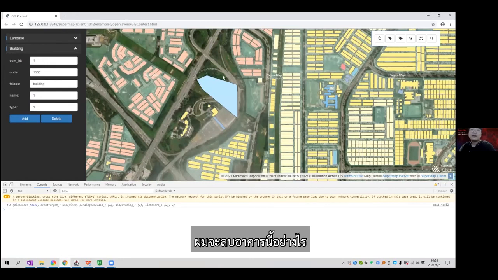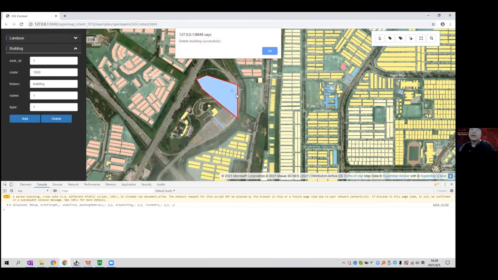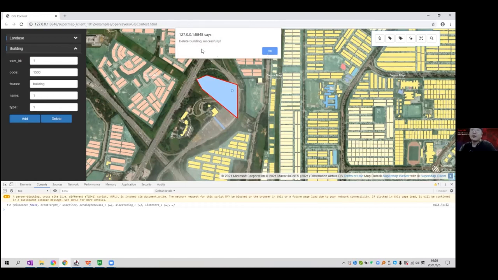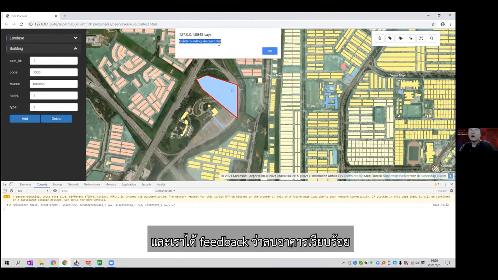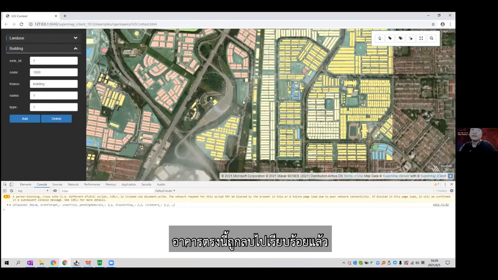And I want to delete this building. How should I do it? We can use this delete, and then we can draw a point, right? After we draw the point, we will query this building out and send the ID of this building to the server to delete it, and click OK. And then we get the feedback of delete building successfully. Then click OK. Now we can see this building has already been deleted.